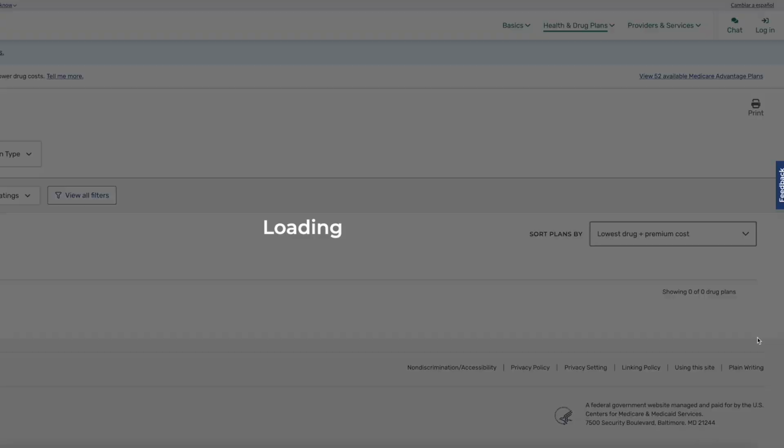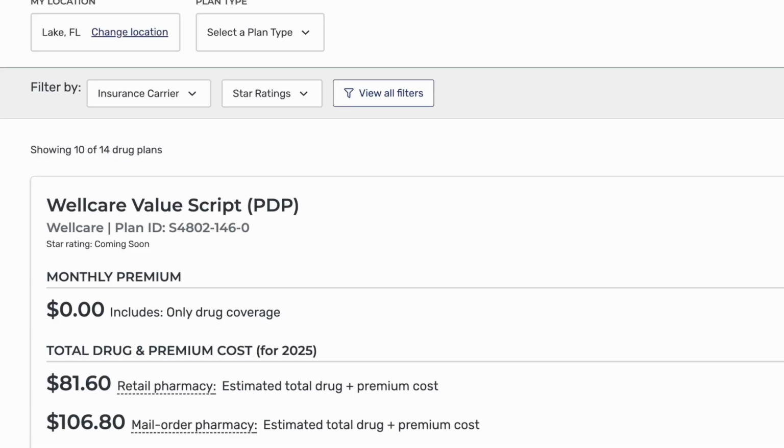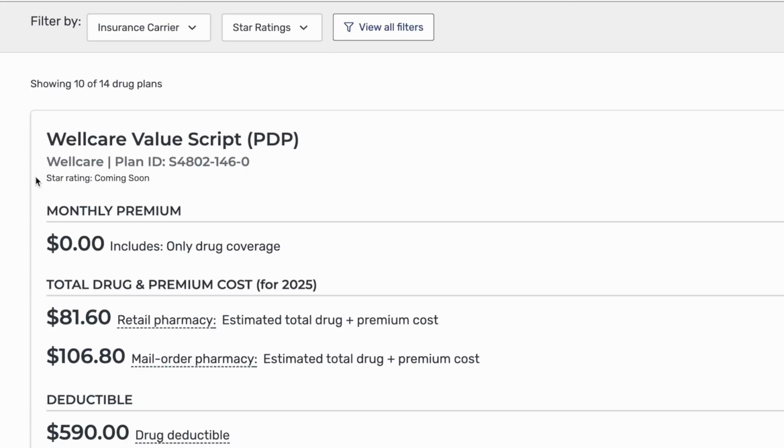Okay, so now all of the drug plans are going to populate. So let's start with the first one. So see here we have WellCare Value Script. The monthly premium for this plan is $0 for the month. Now let's look at our total drug cost and premium for the year.